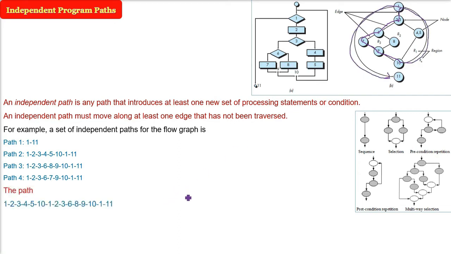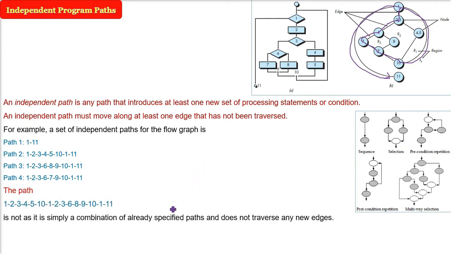But there are certain paths which are not independent paths. Because if all these paths 1 to 4 have been taken, I'll make one more path and you will be saying by yourself that no, this is not a path, because it is already including all the paths which we have already covered. So it is not an independent path.